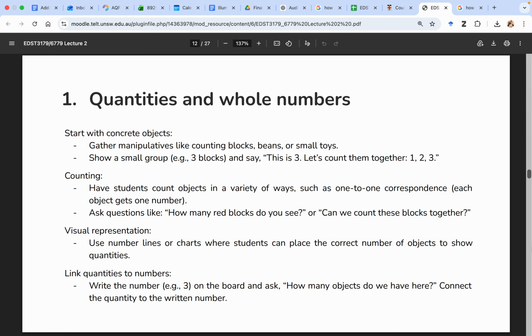Ask questions while you're doing these activities. How many red blocks do you see? Can we count these blocks together? How can we do that? And so on. Visual representation: use number lines or charts where students can place the correct number of objects to show quantities. This is the connection between the number sequence, the actual symbols we have for numbers, and how that connects to the number line. So what is the idea of a number line?